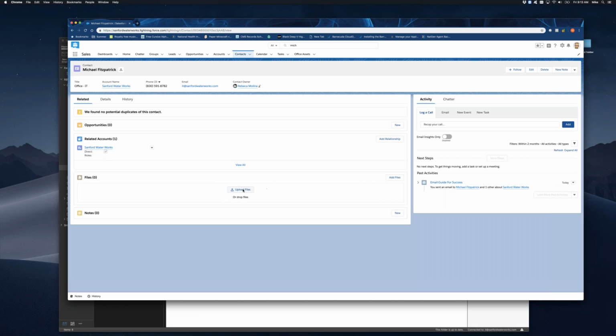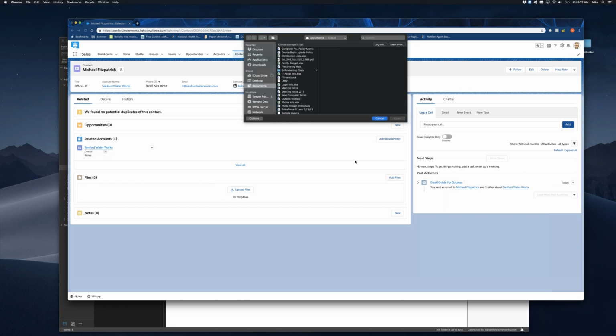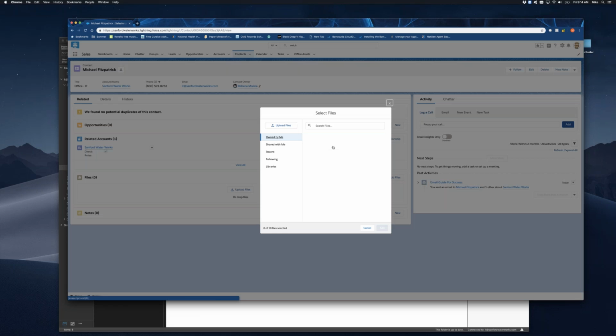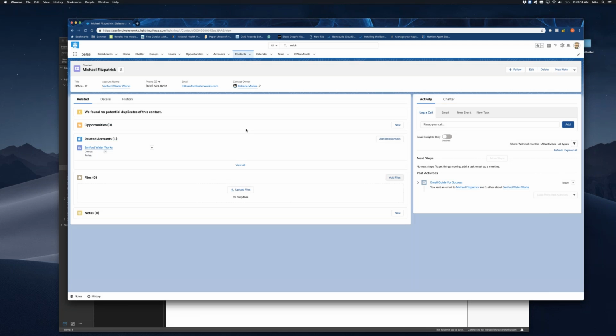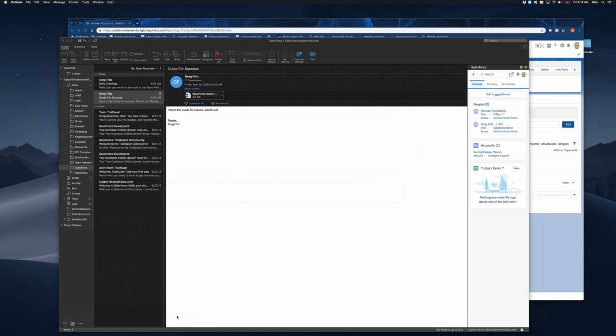Perfect, it does. And again, if we wanted to attach that file directly to the account, oops, we don't have to upload. We just add files. It's the first one there. Boom, add it, and you're done. I'm going to go ahead and skip that for now. So that is how to log attachments and emails.